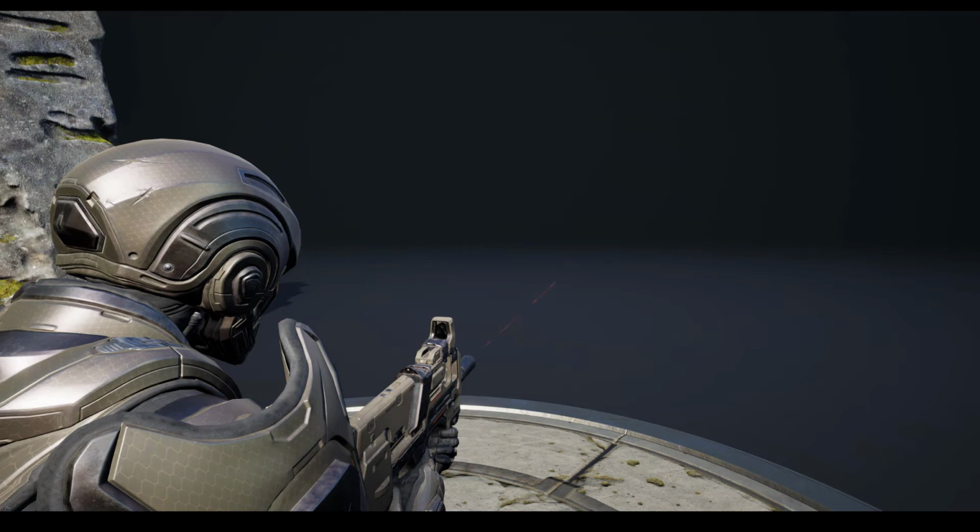Hey everyone, this month on Patreon we'll be looking into projectile smoke. So this is what I've got in Unreal Engine. I've made this laser line basically to show where the pistol or this submachine gun is actually aiming at.